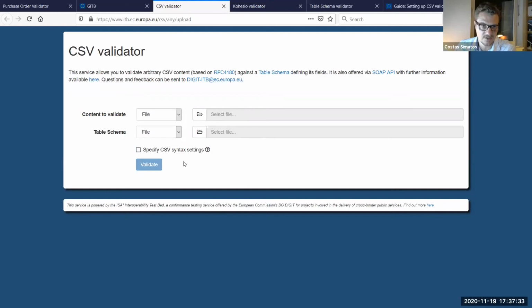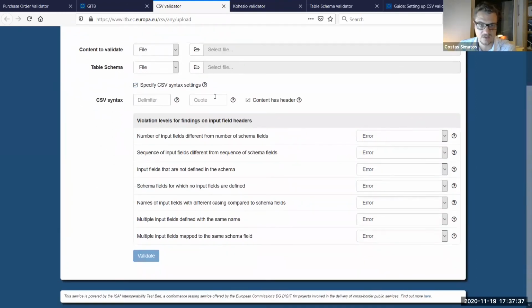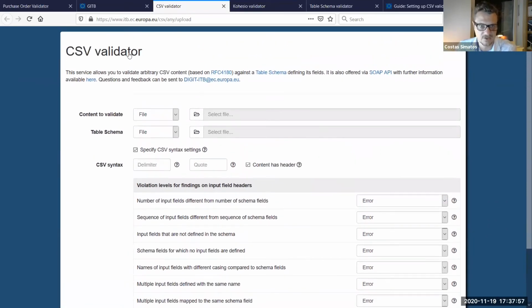Apart from the table schema, you can also provide additional settings, such as the delimiters and the quotes, and you can define different kinds of violations with respect to the headers. For example, if the number of input fields does not match the number of schema fields, this could either be an error, a warning, an information message, or really just be completely ignored. So you get different flexibility like that to make any kind of validation you want on CSV based on table schema plus additional syntax settings.